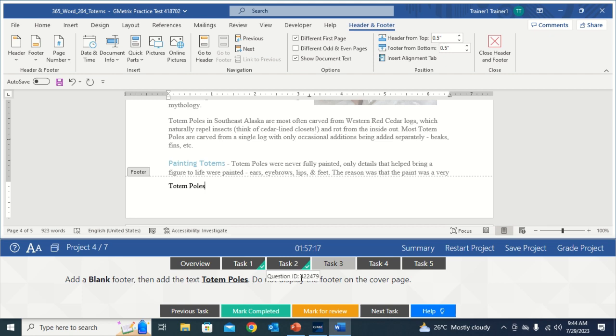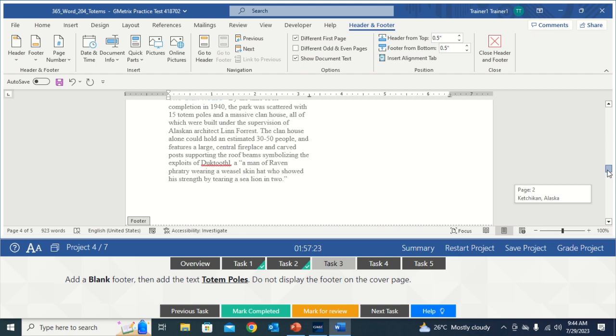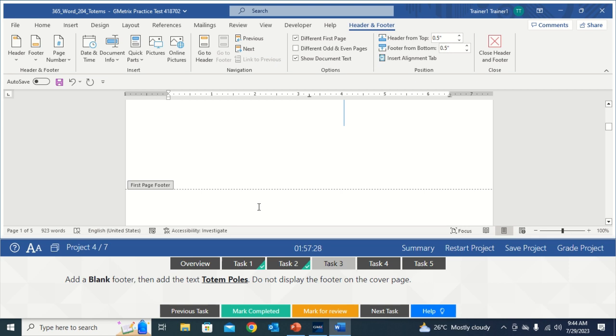Cover page, the first page, just scroll to the first page. So the footer shouldn't be on the first page, it's not there. It's just because the different first page is selected. So anytime you don't want the footer to appear on the first page, the cover page, select different first page, so the footer will not appear on the cover page.